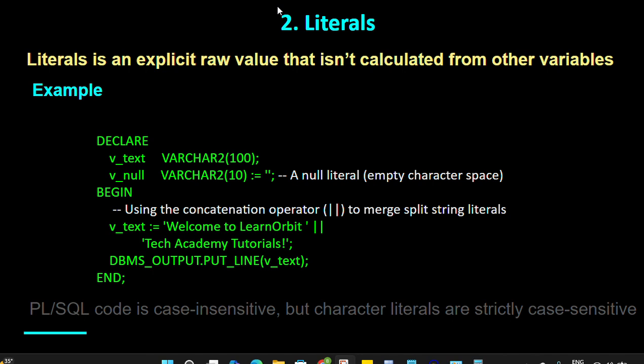Next come literals. A literal is an explicit raw value that cannot be calculated from other variables. PL/SQL code is case insensitive, but character literals are strictly case sensitive. To the PL/SQL engine, capital Z and small z are entirely different values. PL/SQL has no line continuation character, so if we want a text literal to span multiple lines cleanly, we must wrap it using the string concatenation operator.